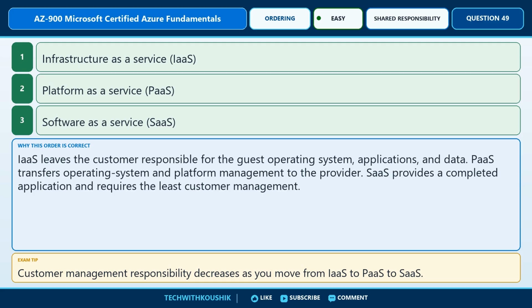The main reason is IaaS leaves the customer responsible for the guest operating system, applications, and data. PaaS transfers operating system and platform management to the provider. SaaS provides a completed application and requires the least customer management. Exam tip. Customer management responsibility decreases as you move from IaaS to PaaS to SaaS.